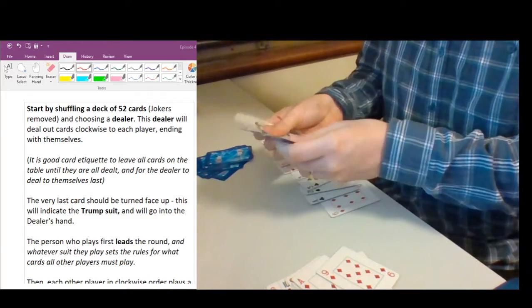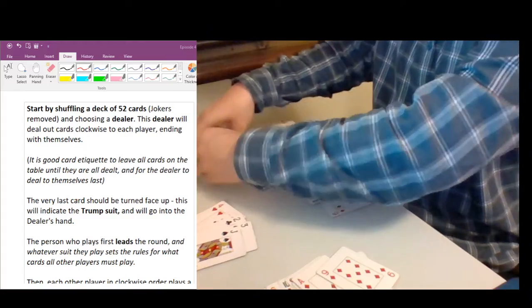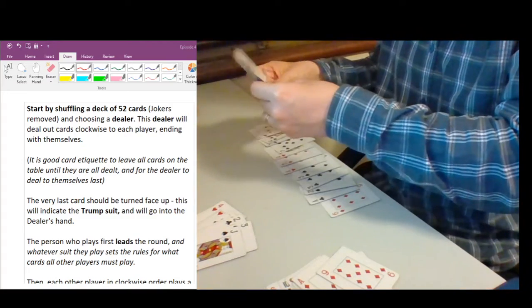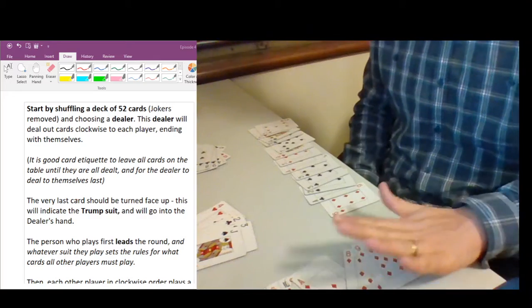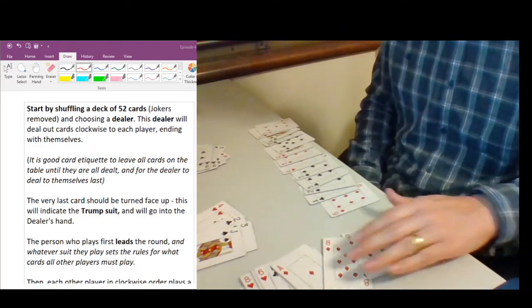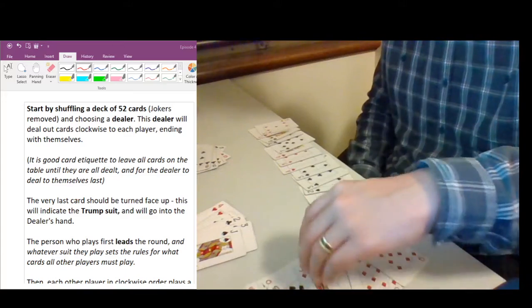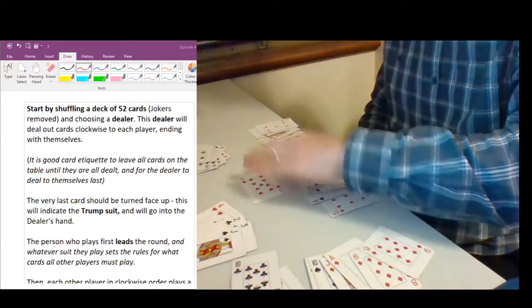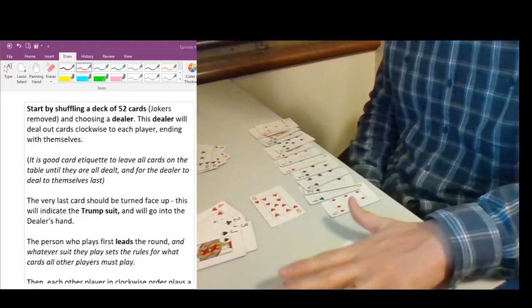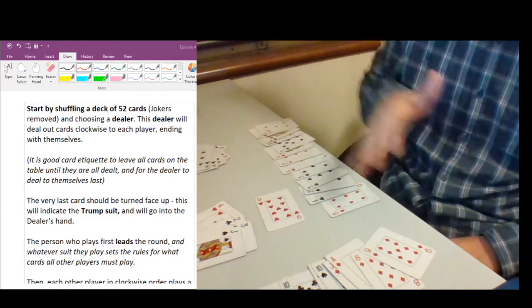Now, the way that whist works is we've already chosen our trumps. Our trumps are going to be diamonds. But the player who sits to the left of the dealer goes first, and that player will choose a card to play. Let's say they choose this card here, the 9 of hearts. So they've played out the 9 of hearts.